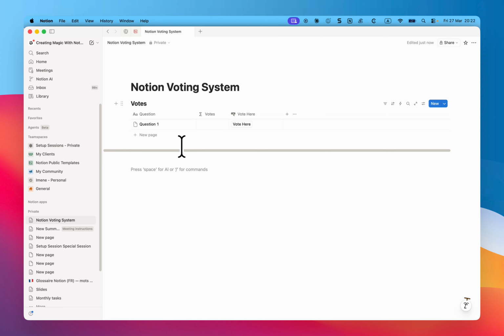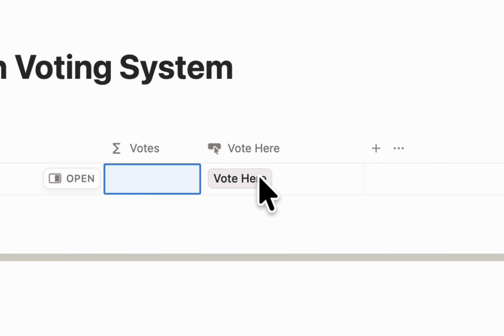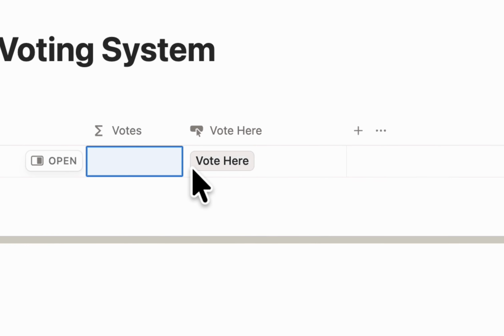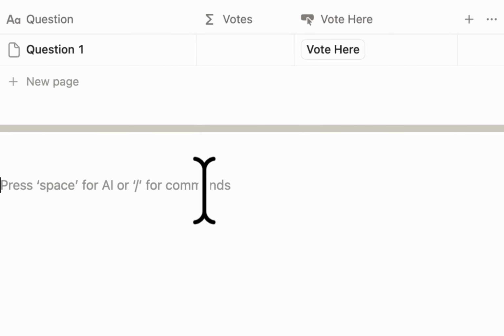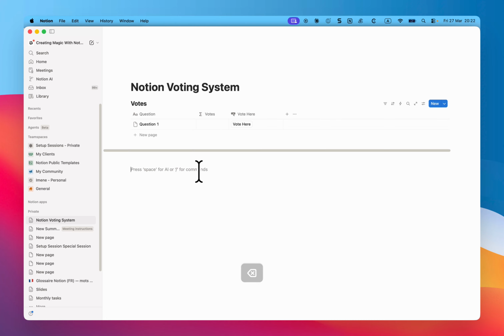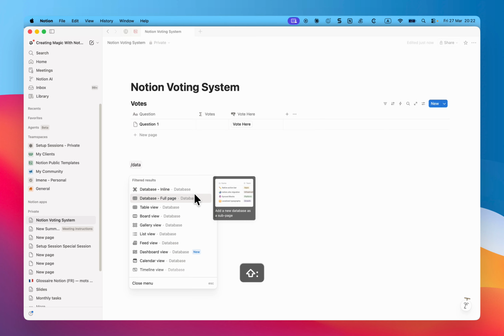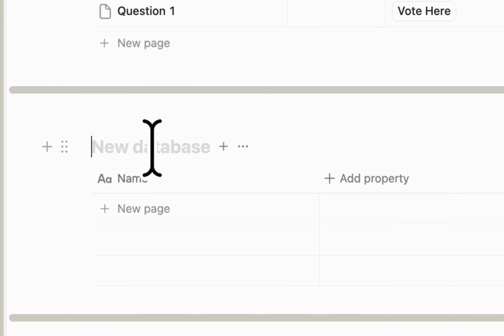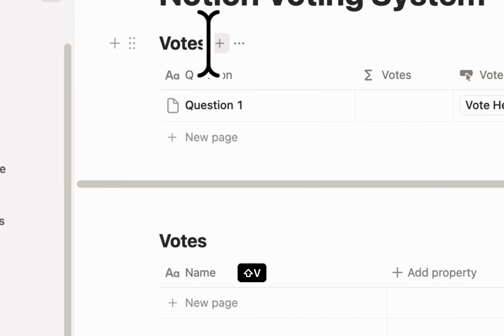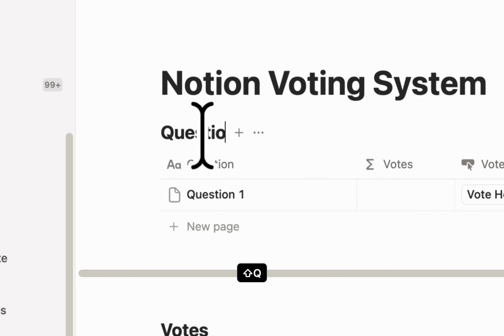So this is the setup I created. It has the questions, the votes number, and then the button to click to count your vote. So basically I need to create a new database that will have the actual votes. And this is the questions.